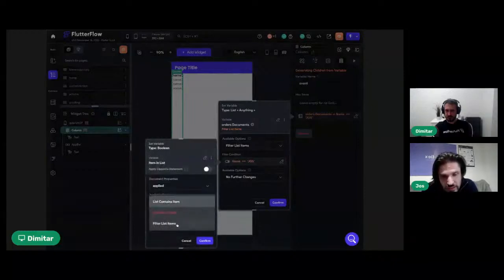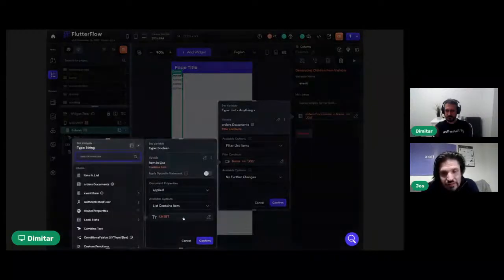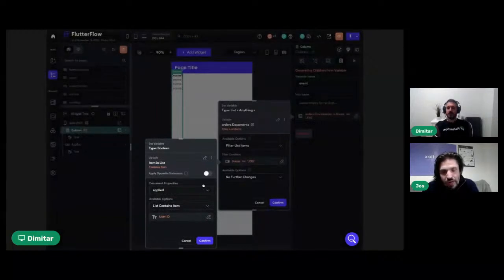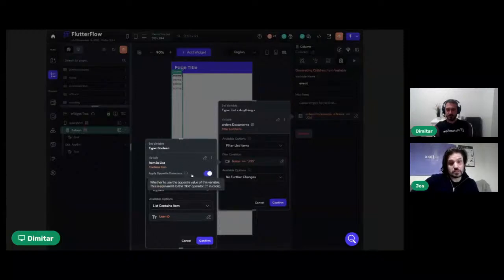And now you're going to see list contains item. List contains item. And now you're going to be able to select authenticated user ID. Yeah, authenticated user ID. And probably I should be able to click over here, right? To apply you could do it the opposite. So if you want to display the ones where, so right now it will display if list contains items. So if they aren't, as Dimitar said, yeah, we want the opposite of this. So if it doesn't contain item.